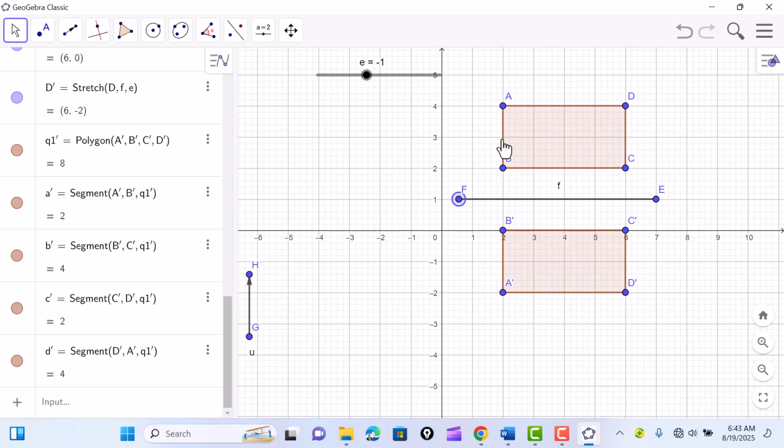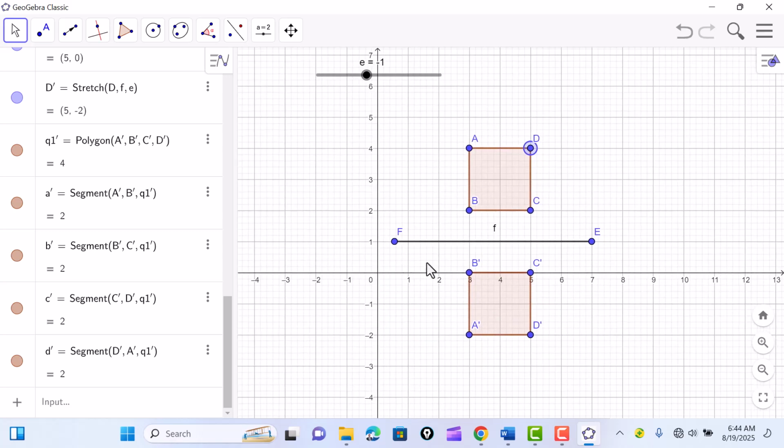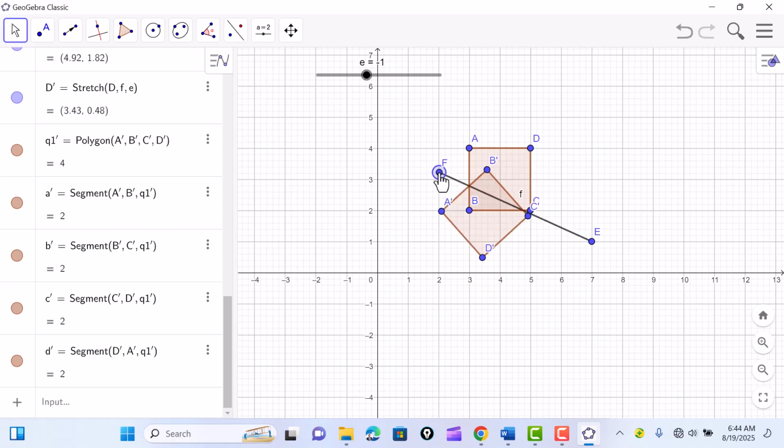Another thing about this stretch, let me make this object a square, so let all the sides be equal. Just watch what will happen. You can actually form a rhombus with this stretch. So if I put this line on this place, and if I stretch it now, just watch what will happen to this square.